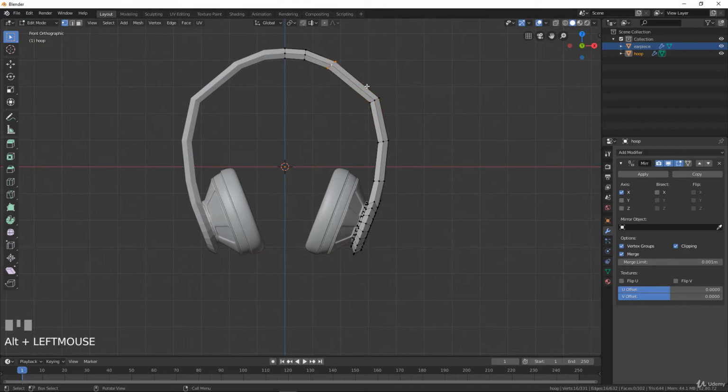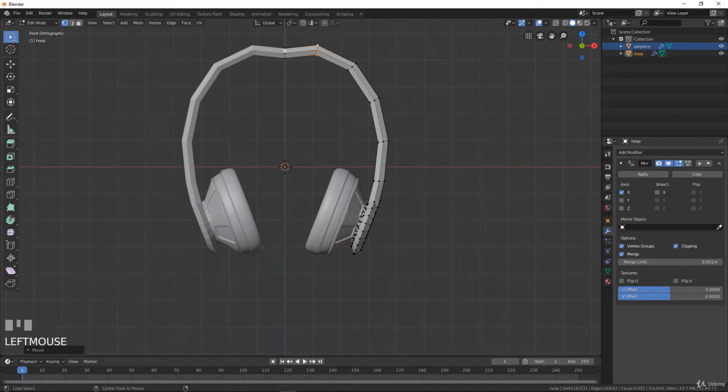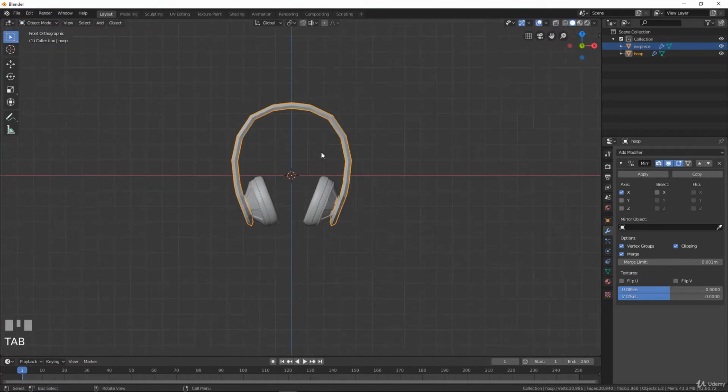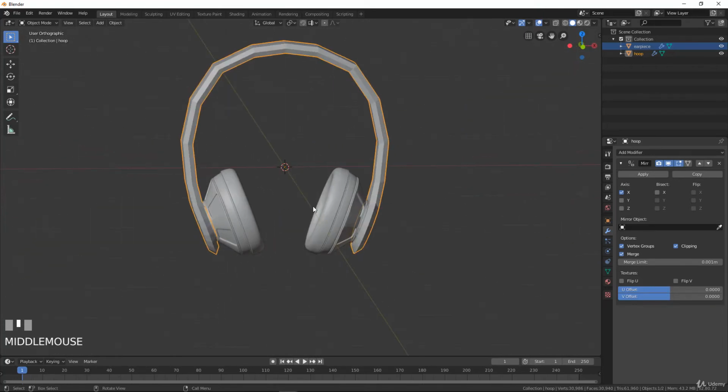Okay, and create something a little bigger on the top, like so. So here I just make Alt left click, and with G after I just move what I want to have, the overall shape that I want. And let's say I'm happy with this shape like that.